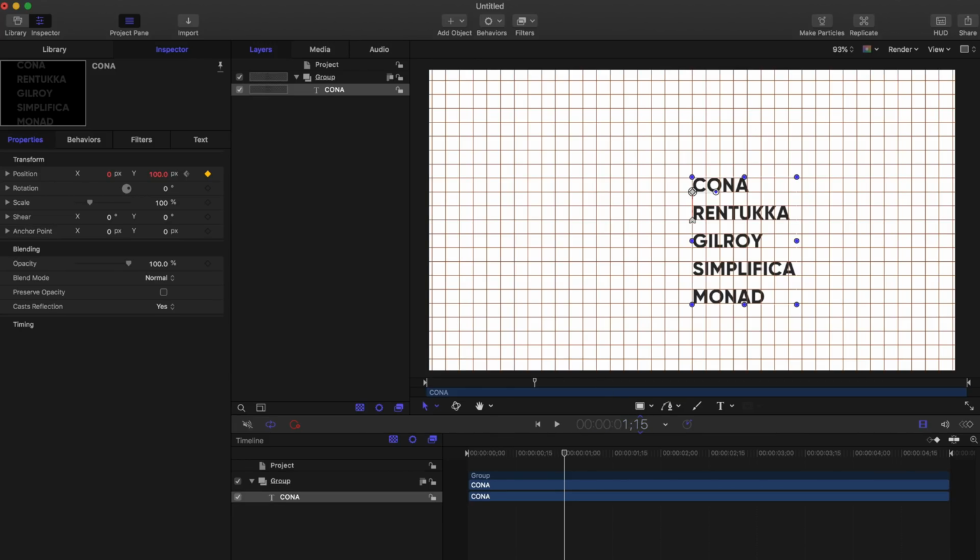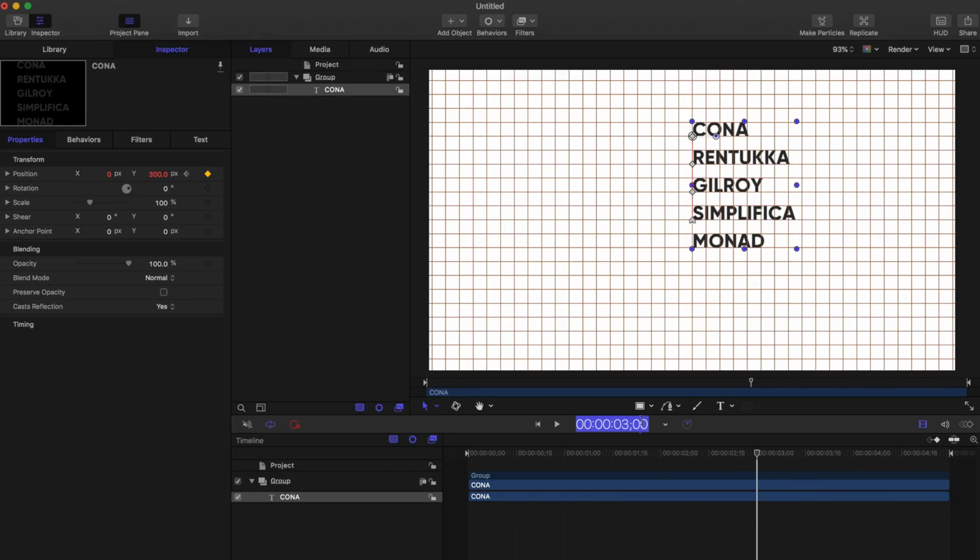Continue moving forward another 15 seconds, and increase the Y position from 100 pixels to 200 pixels. Go forward another 15 seconds, and add a keyframe to let it stop for 15 seconds. Repeat the process until the last line of the text moves to where the first line was.